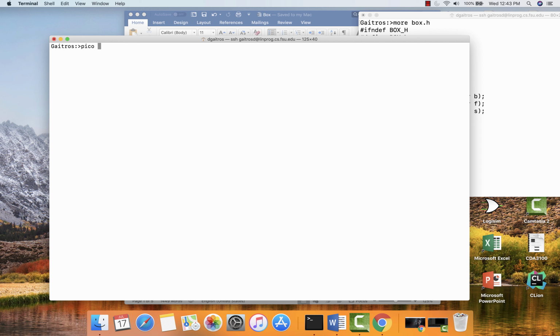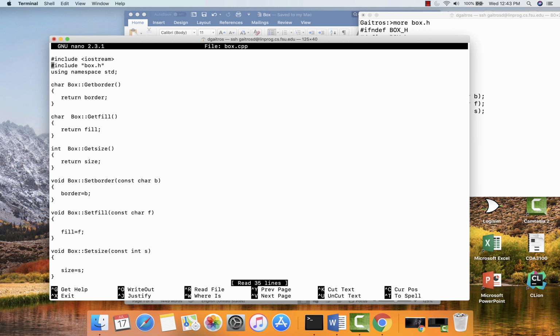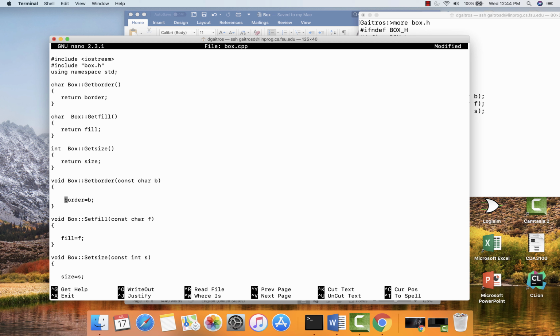So now let's go into our implementation, box.cpp. When I set the border, the fill, and the size, rather than just blindly assigning it, I want to check it. I'm going to write some code that allows me to do that. I want to make sure that the character that's passed in is greater than or equal to the ASCII value of an exclamation point, and less than or equal to the value of the tilde symbol. And if that's the case, I want to assign the border.